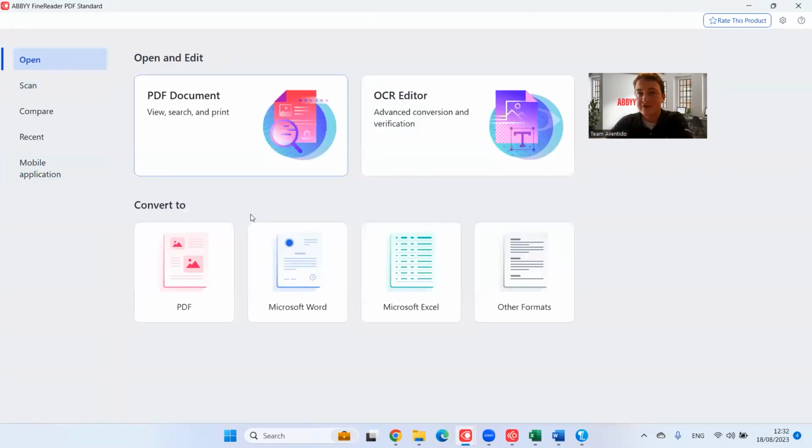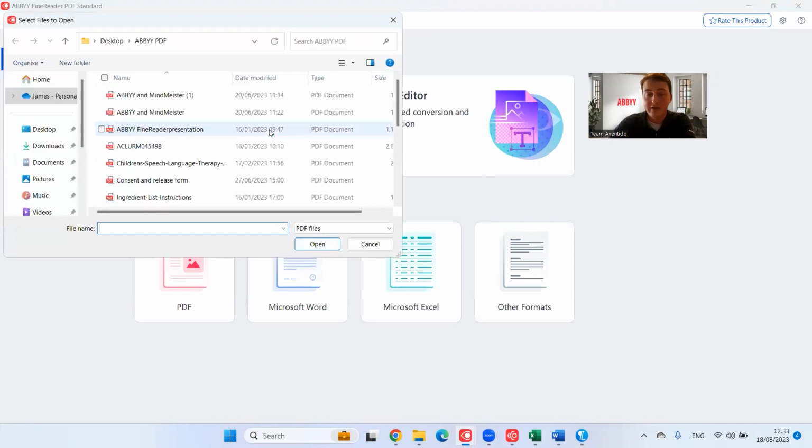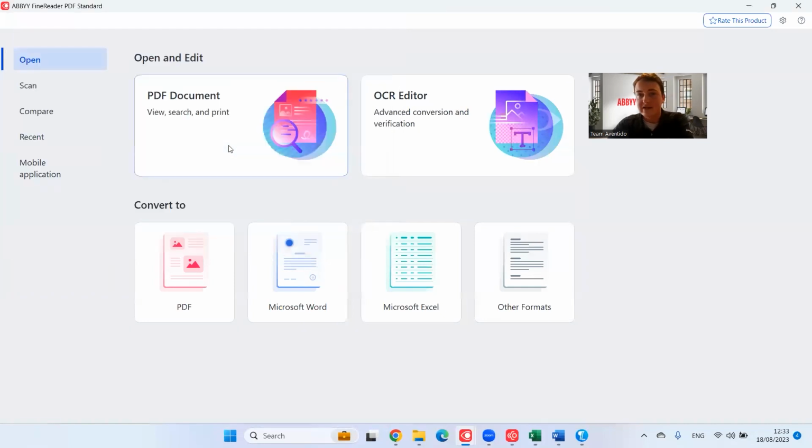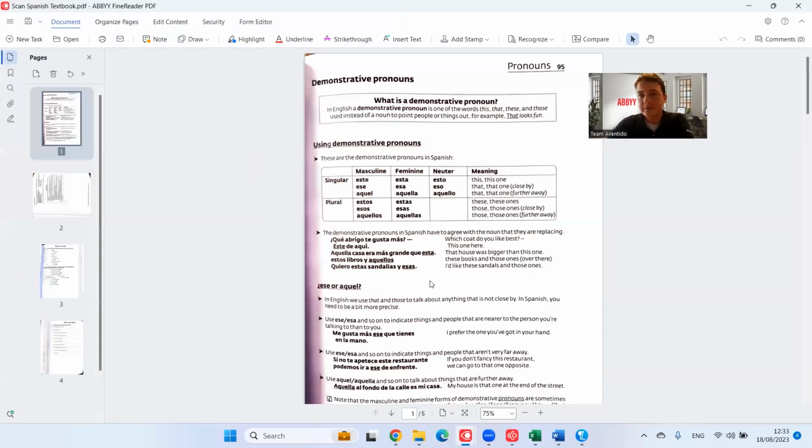Fantastic. Well, without further ado, I'll just jump in. So first, we're going to select a PDF document. Then I'm going to find my scanned textbook here. So this is one I actually scanned myself from a textbook. I've got here a physical textbook. As you can see, it's not the best scan in the world.